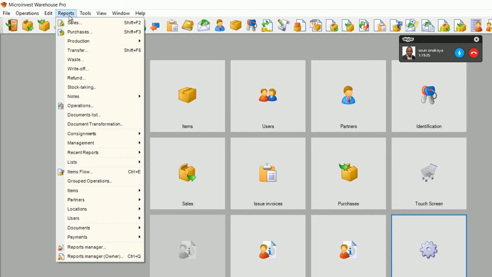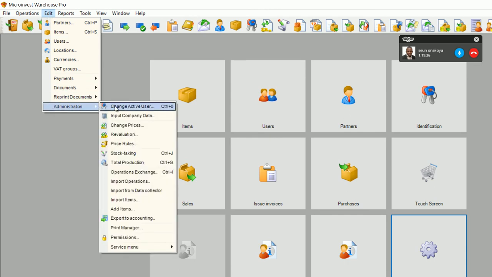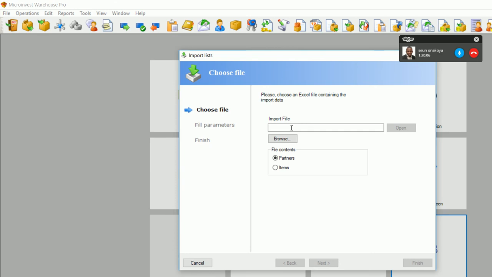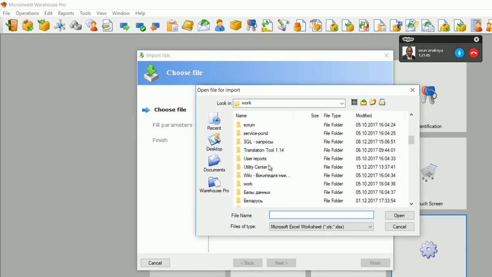And you asked me about importing from an Excel file. If you enter menu Edit, Administration, Import items, for example, here you choose the Excel file for the items. You just need the Excel file where there is the number of the item, the name of the item, and the price. That will be enough. You can create any Excel file on your computer. For example, you choose some Excel file.